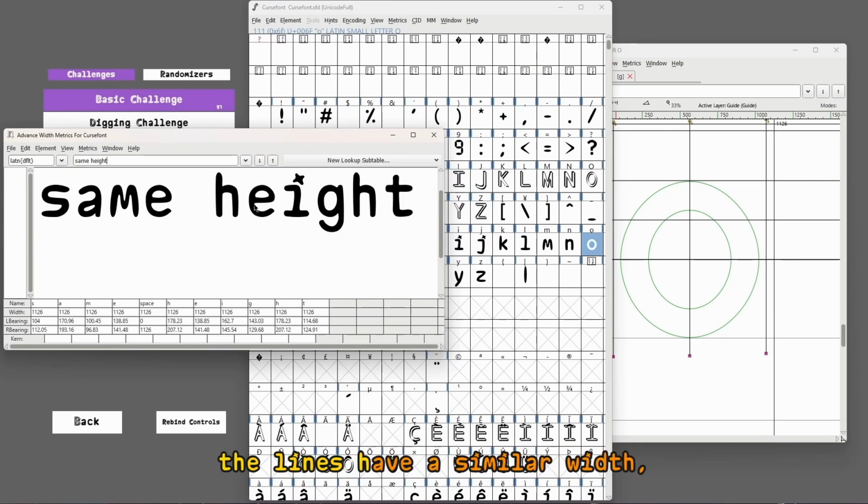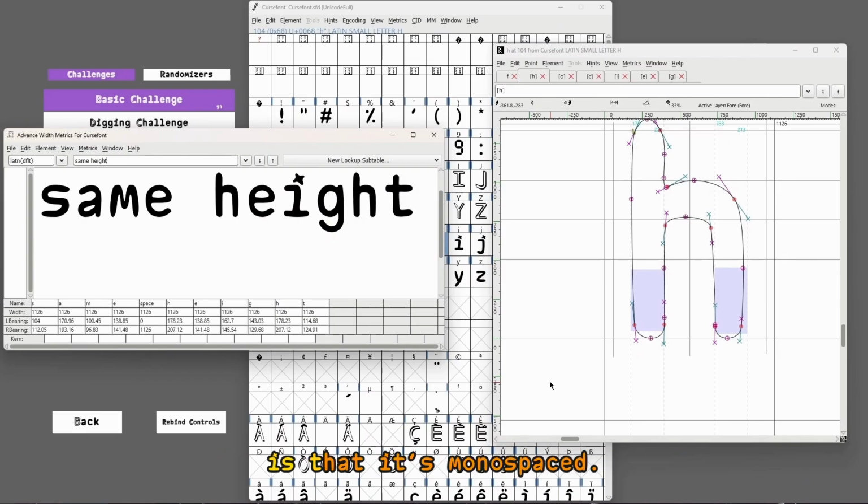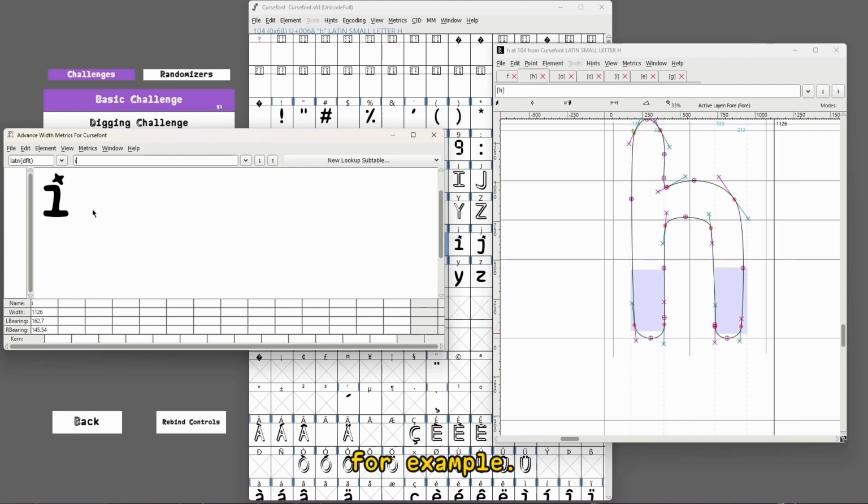I also wanted to make the lines have a similar width, but it didn't really work out very well, as you can see. It's really hard to judge the size of these while you're making it. And one unique thing about this font is that it's monospaced, which means all of the letters take up the same amount of space. And that's why the I looks like this, for example. But in other fonts, like in that one, it's just one line.